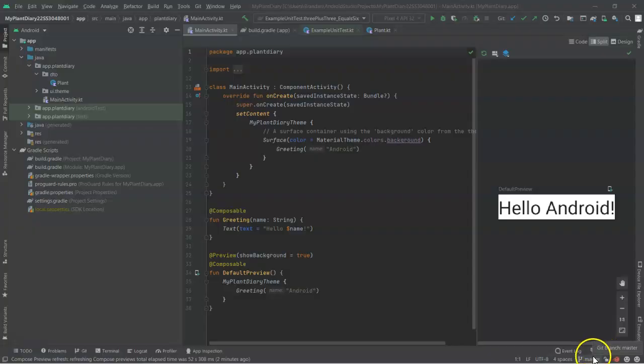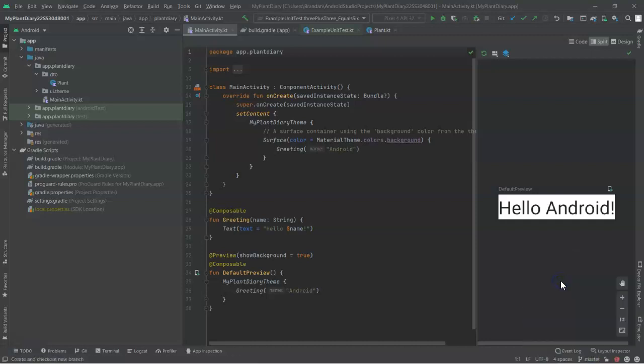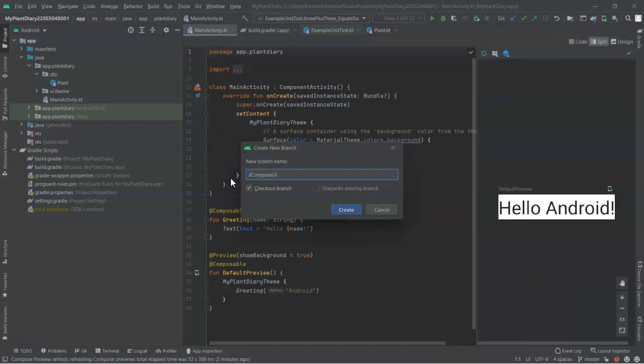I'm starting with our out-of-the-box Compose application, and as with most of the development I'm doing, I want to do this in a separate branch so we can keep this concept separate from the others. So before I do anything, I'm going to click down on the lower right where it says Master, and I'm going to choose New Branch, and I'll call it Simple Compose UI.